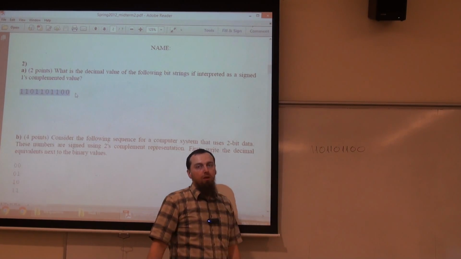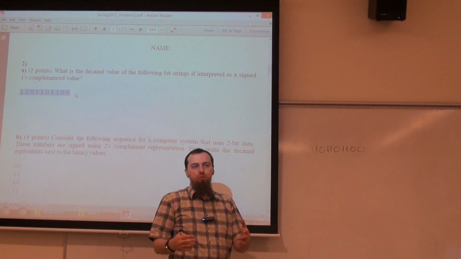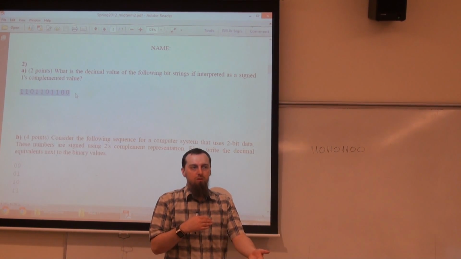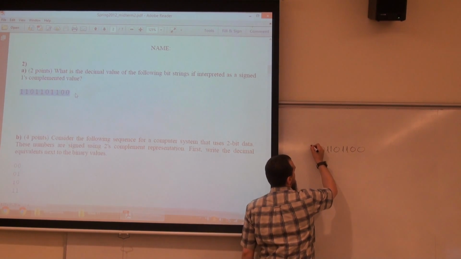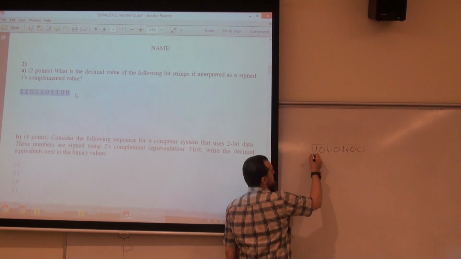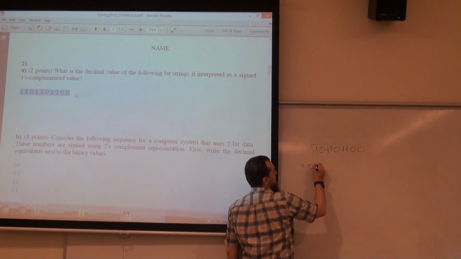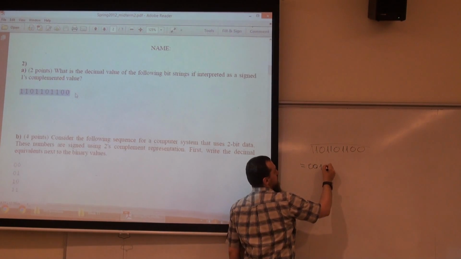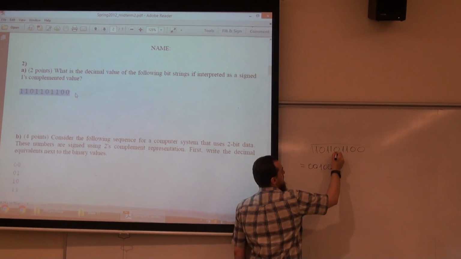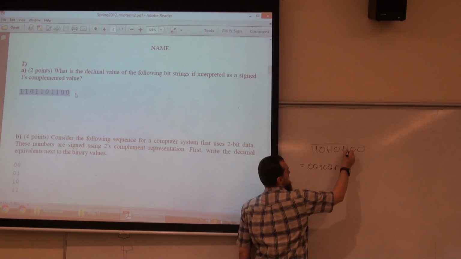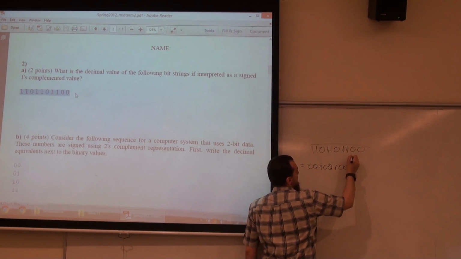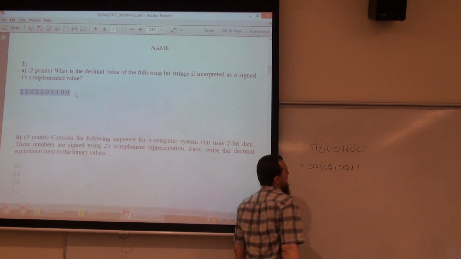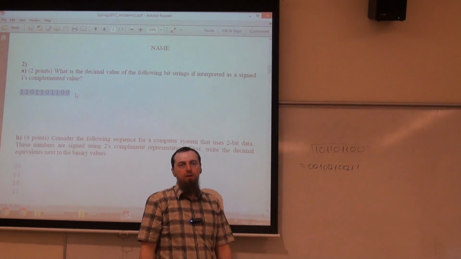Okay. In one's complement, what did we do? We just make zeros 1, 1, 0. So since this is negative, we are taking the complement of it, and we have here 0, 0, 1, 1, 1 becomes 0, 0. This one, 0 becomes 1, 0, 0, 1, 1 becomes 0, 0, 0, 0 becomes 1, 1. What is the value of this guy?